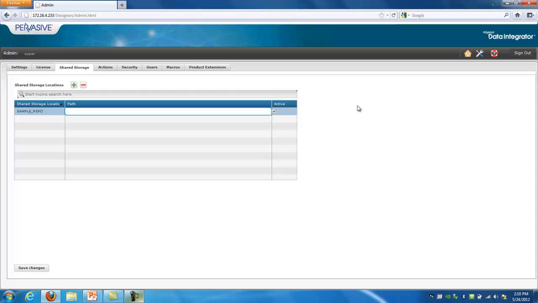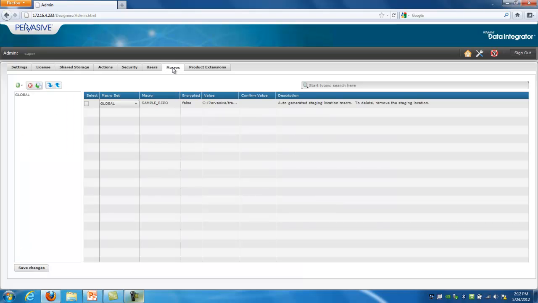We'll now specify the path that we'll associate with our shared storage location. This path will actually point to a directory on our Data Integrator server. We will want to make sure that we save our changes once we've specified our shared storage location. Once we've saved our shared storage location, we can now navigate to the Macros tab. When we navigate to the Macros tab, we see that Data Integrator has auto-generated a global macro value referencing the shared storage location that we just specified.